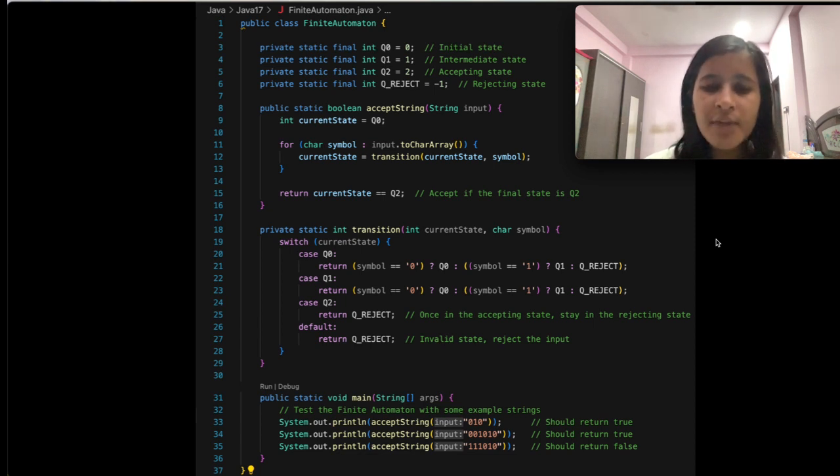In the main function, we define 3 inputs, that is 0, 1, 0. Since it already ends with 0, 1, 0, it is accepted by the finite automata. Then 0, 0, 1, 0, 1, 0 also returns true, and 1, 1, 1, 0, 0, 0 returns false.